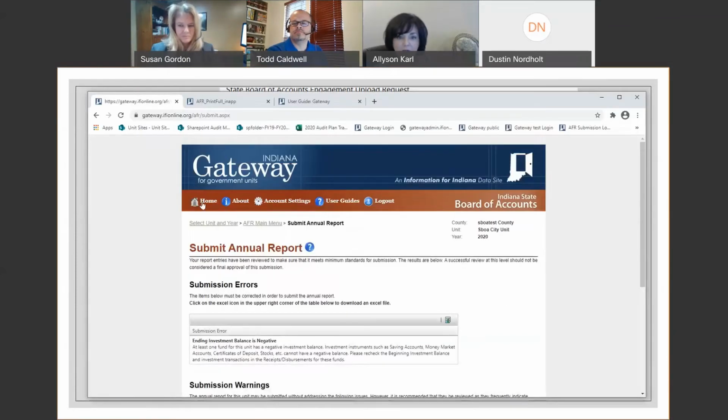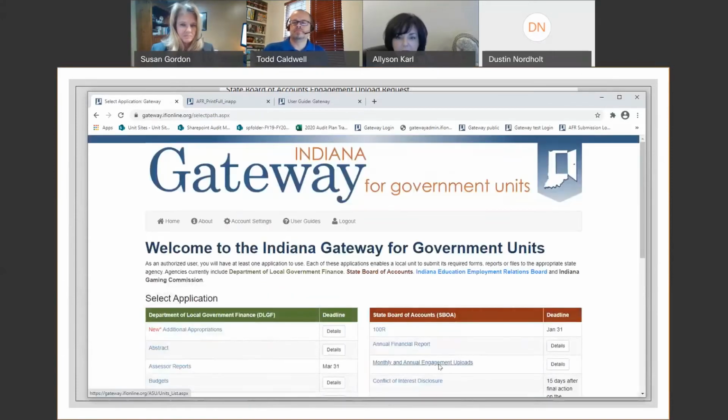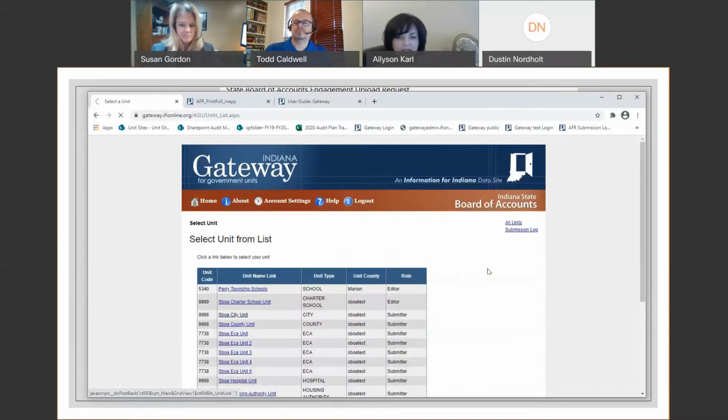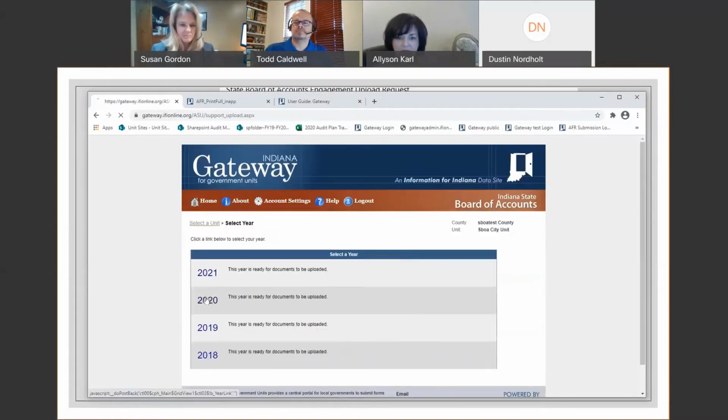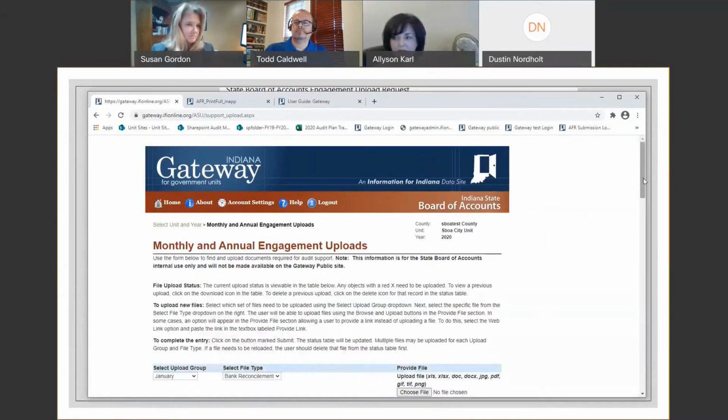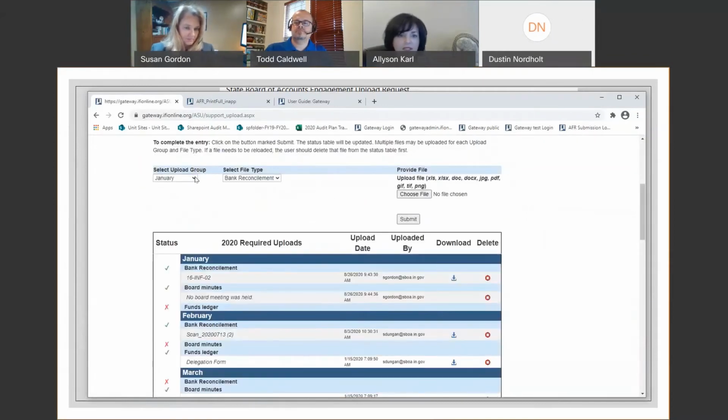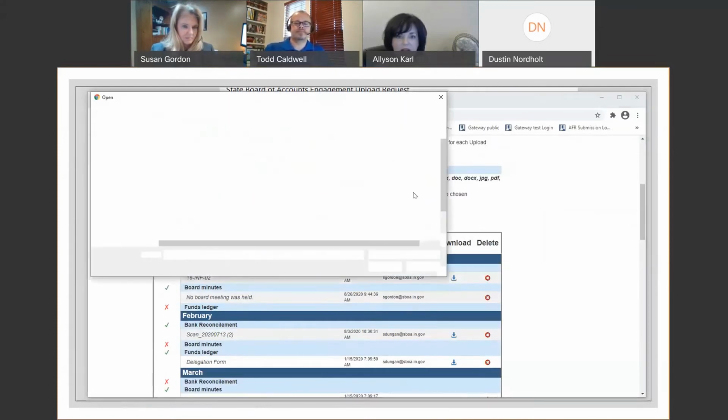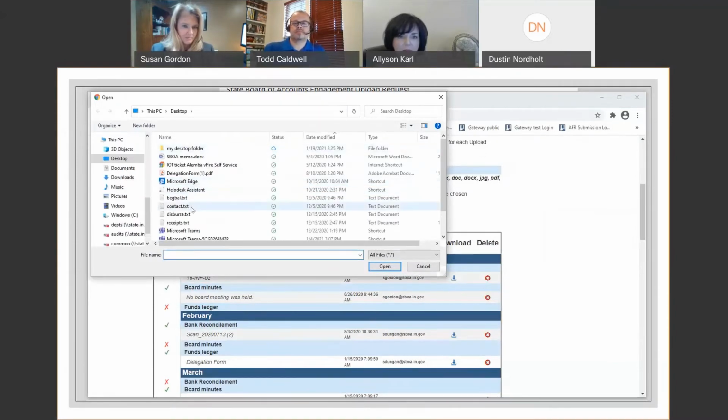So click the home button, choose monthly and annual engagement uploads. Click your unit and the year. And then you can upload your items here. So for a direct request, you would select direct request. You might have several to pick from. Choose the file they've requested you to upload.